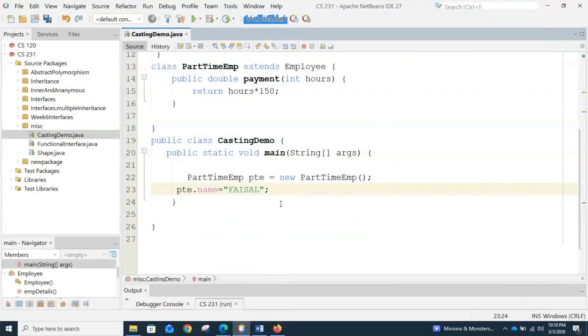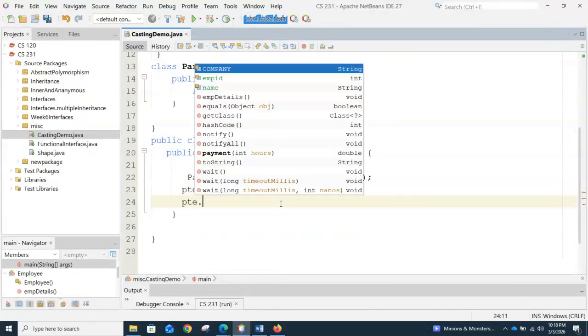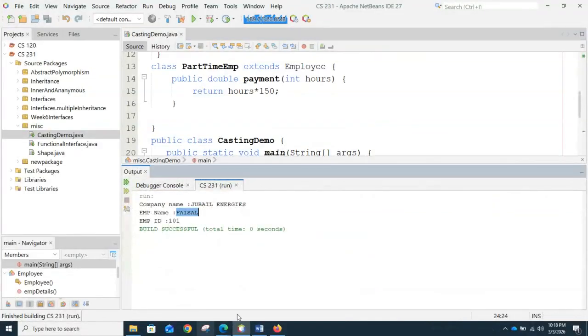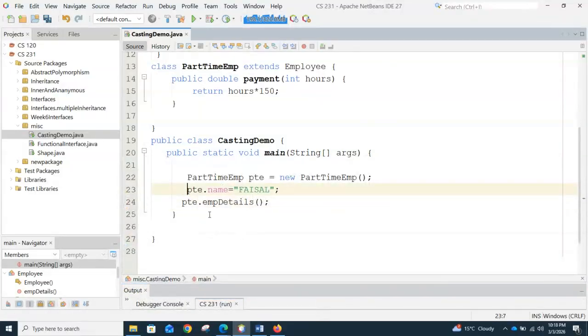Now you say pte dot display employee details. Now it will change the name to Faisal. But you cannot change the company Jubail Energies. You cannot change the employee ID. Those data are restricted to modification. So I hope it is clear. So this is one thing.